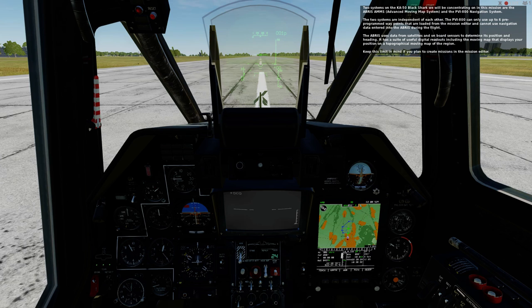The ABRIS uses data from satellites and onboard sensors to determine its position and heading. It has a suite of useful digital readouts, including the moving map that displays your position on a topographical moving map of the region. Keep this limit in mind if you plan to create missions in the mission editor.